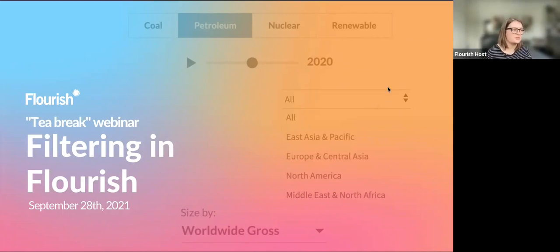In today's session, we're going to be talking all about filtering with Flourish and how you can use filtering across a load of our different templates.